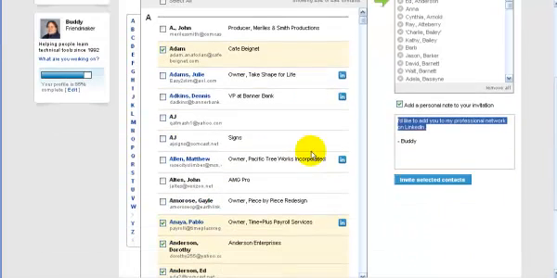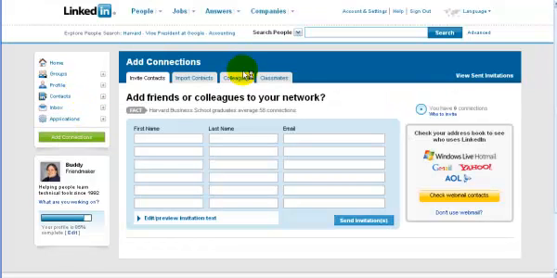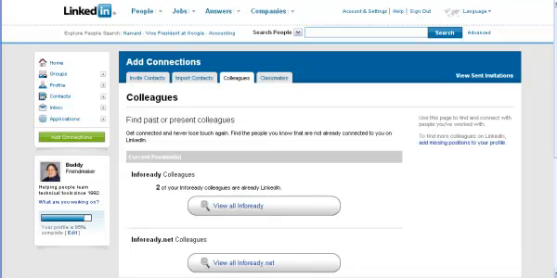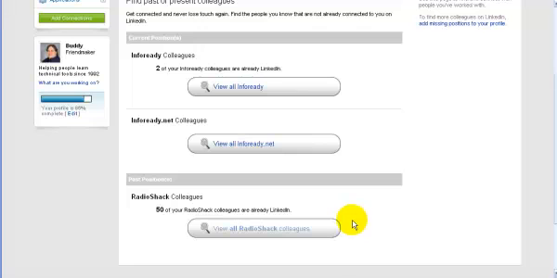So that's all there is to doing it by importing a file. The other thing that you can do, we'll go back to Add Connections, is you can search by colleagues. Now, what it lets you do is search. So this is especially useful if A, you knew a lot of people in your previous career, in your previous company that you were working in, or B, you are in a big company where you know a lot of people. Then you would use this.